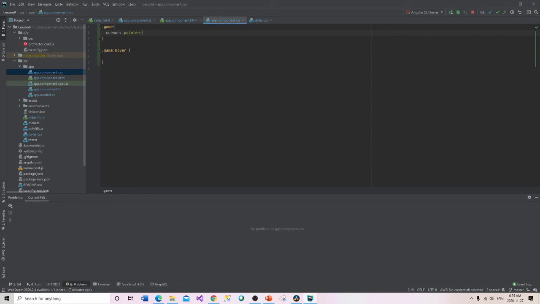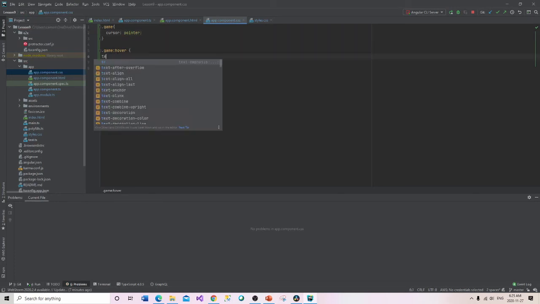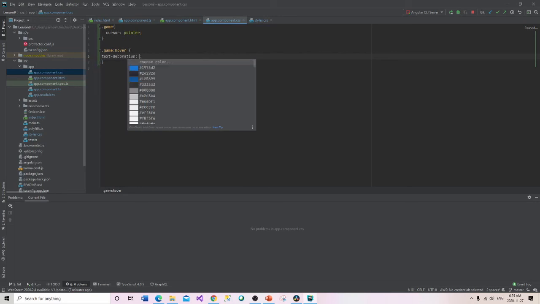Okay, and it's definitely not a C++ pointer. So don't worry about that if any of you are having a nightmare right now. Okay, so this one's going to be text decoration, sorry. And we're going to say underline.